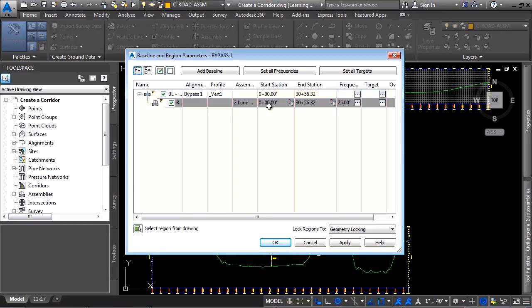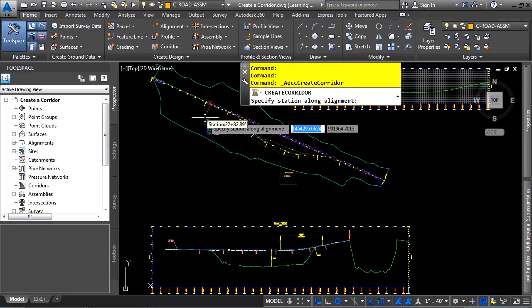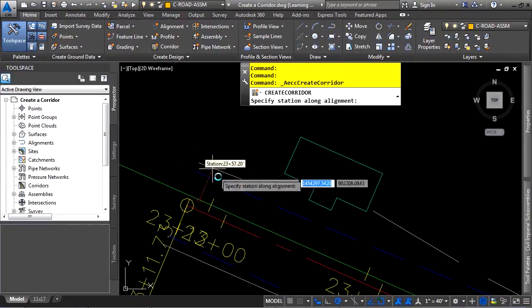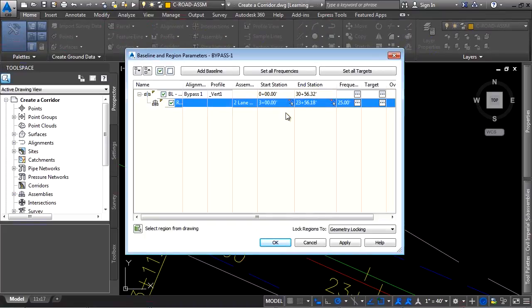The thing that we want to change is the start station. Let's set this to 300 as this is where our vertical alignment is going to start. For the end station, let's click on the Define Station button, and we'll navigate to the location we want to end this corridor model. We don't want it to go all the way to the end. We want it to go to the end of where our horizontal alignment exists right here. We'll go ahead and snap, and now we've got that end station defined.